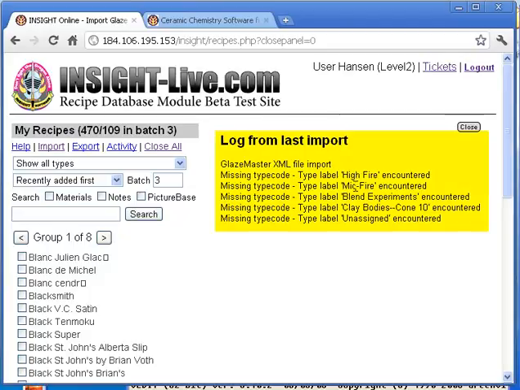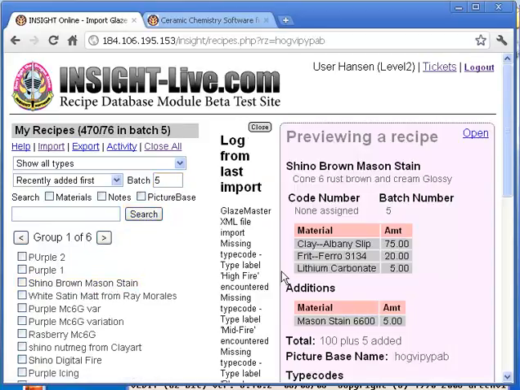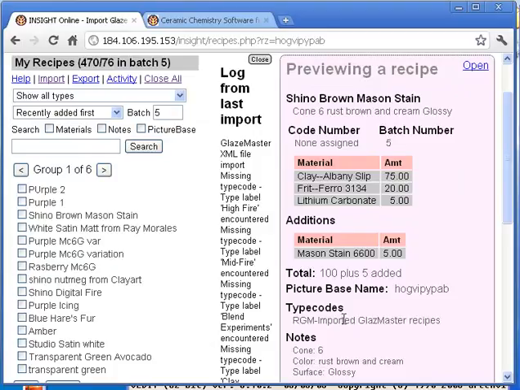As before, I have some type codes that were encountered that were not defined in the system. I could define these type codes. I would have to make sure that the label of the type code matches what I see here. Let's search that batch that we just brought in. And click on one of the recipes, and there it is from GlazeMaster. Notice that it has a type code that was imported from GlazeMaster.